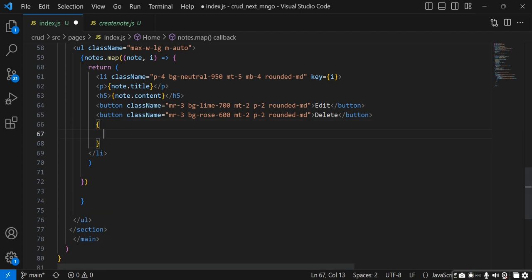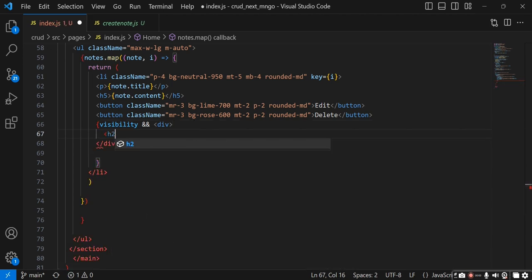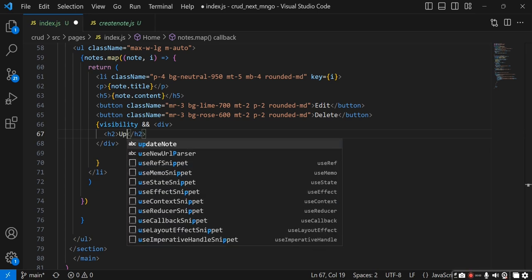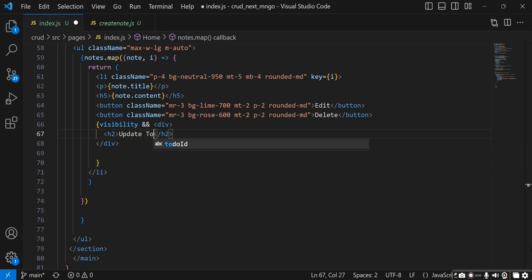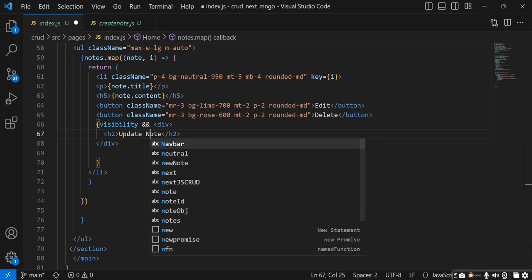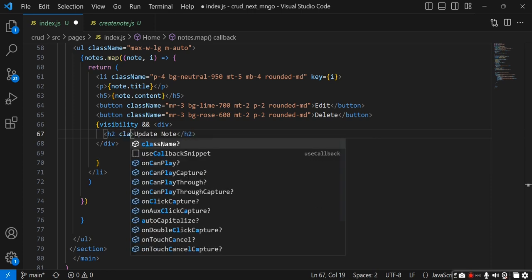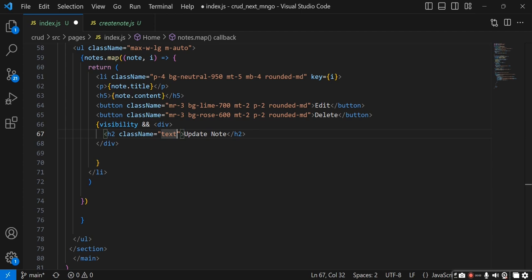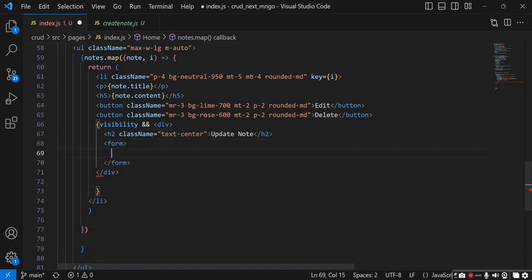So right below the delete button, I want to add in the brackets for the JavaScript syntax. And what this is saying is that if it's visibility, meaning that it's true, then we want to display what we're typing in here. So the first thing we want is just a div, to keep everything contained. Then I want to add in the update note header. I'm going to center this text just for aesthetics, but it's nothing relevant to the functionality of the program.